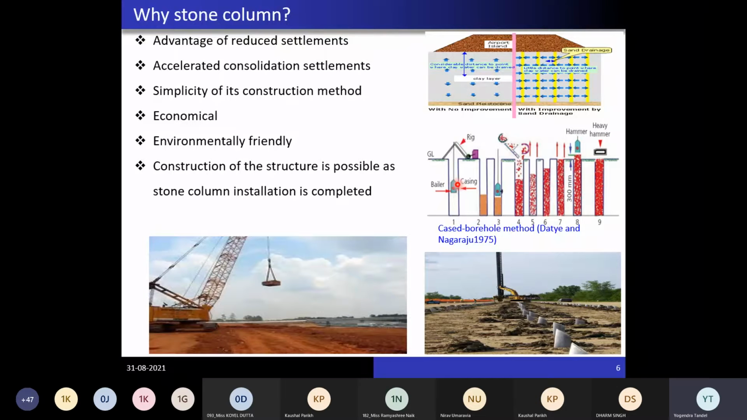This works if your soft soil strata is not deep. If you want to improve the soil up to, say, a maximum of around 8 meters depth, you can do the construction with a piling rig. So, apart from other techniques, it is a simpler one.